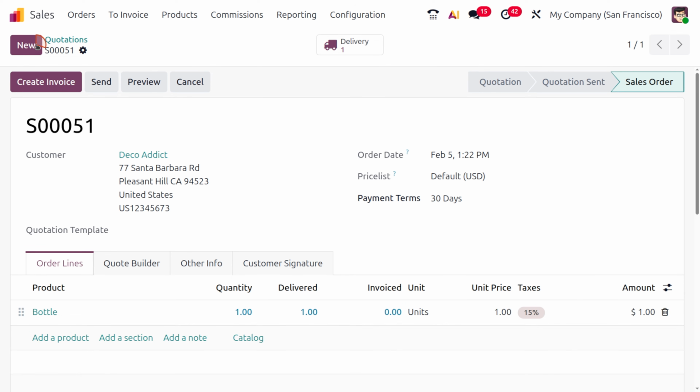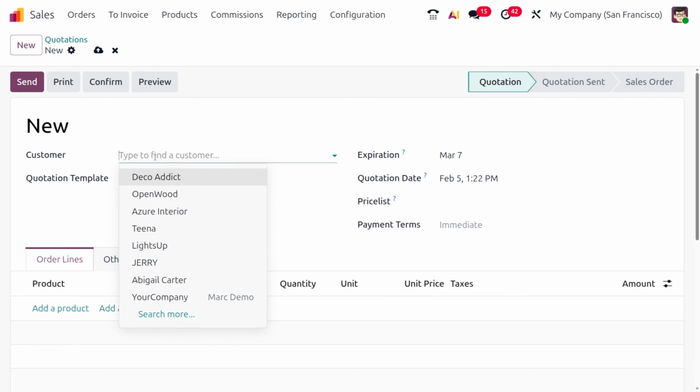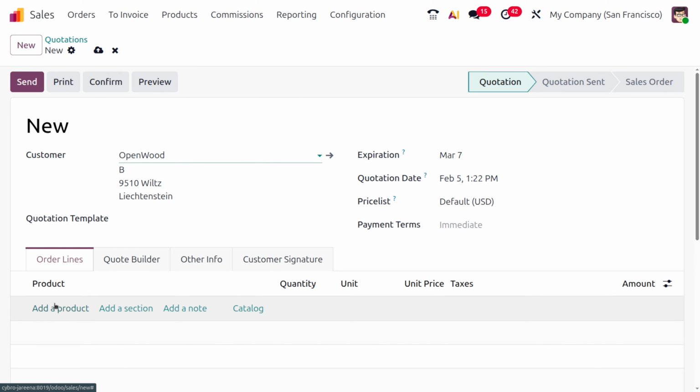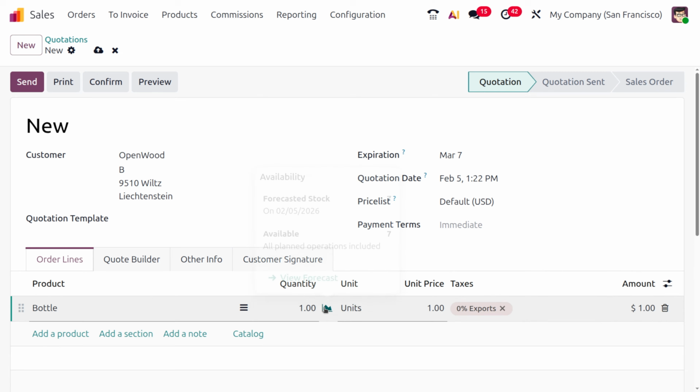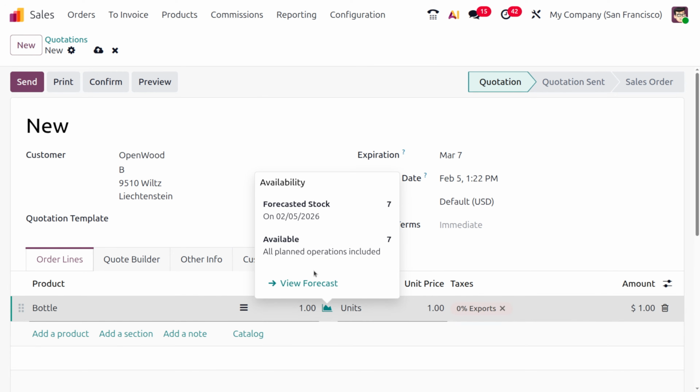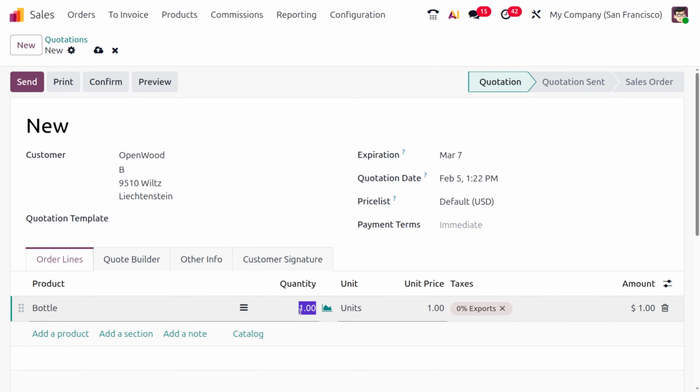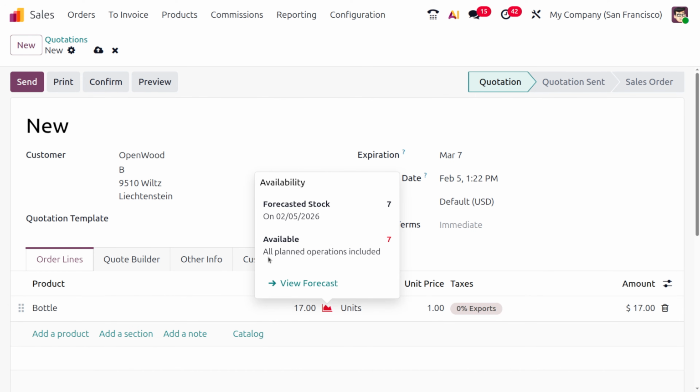Now again, let me create a new quotation with the customer as Open Wood, and I will consider the same product, which is a bottle. You can see that currently we have a quantity of 7 over here, but the customer needs to purchase 17. As I change the quantity to 17, you can see that the green color indication turns into red color. And upon choosing that, you can see that the available quantity is only 7.